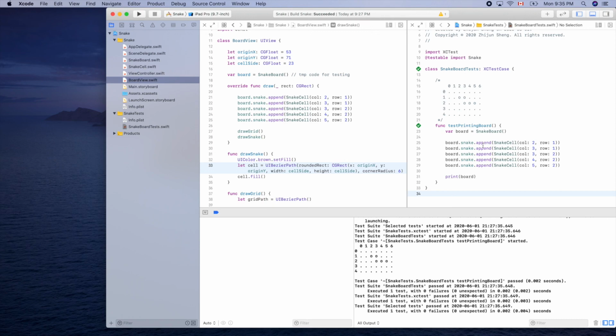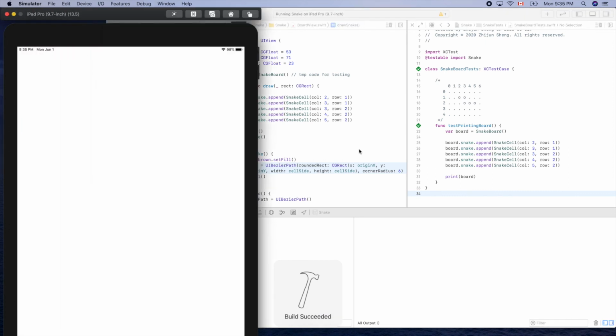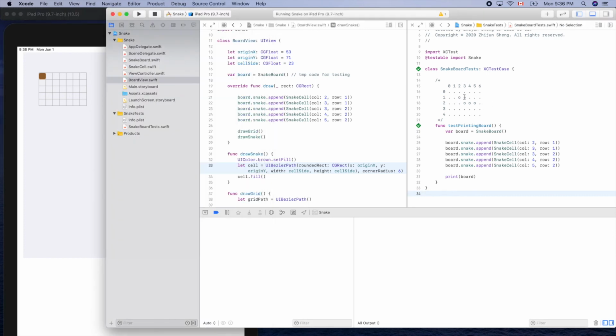In this video, let's continue with our snake drawing code. Last time we drew a single cell in this way, with a hard-coded location. Let's run it. Yeah, we put it here. So actually this is not one of our snake cells. We have 5 of them right here.